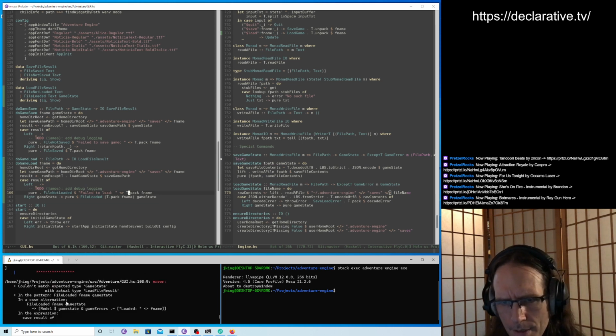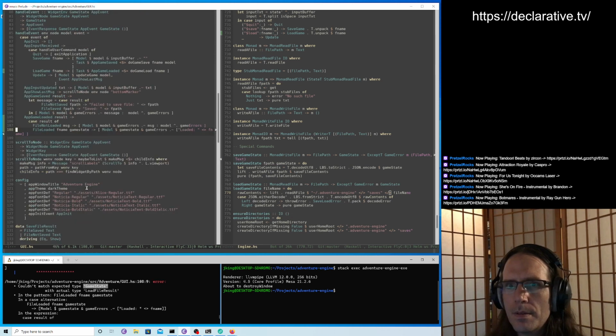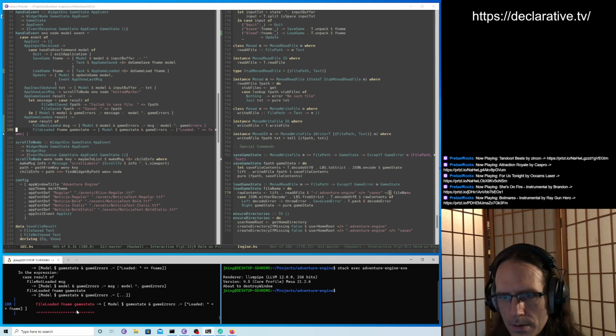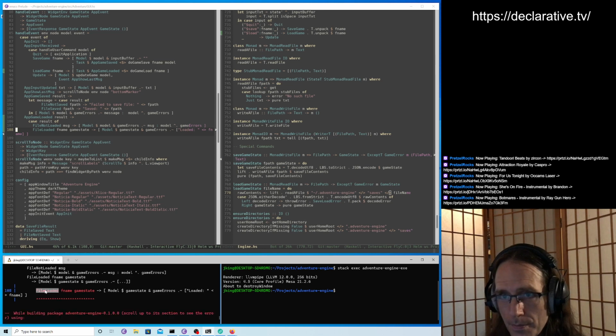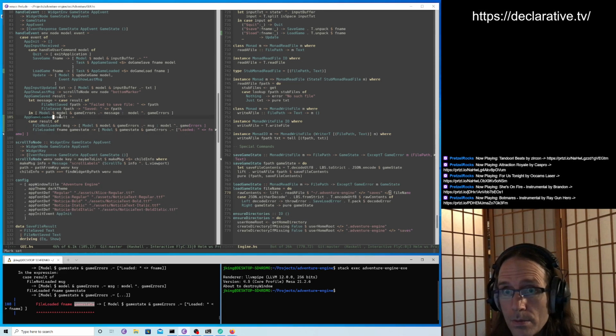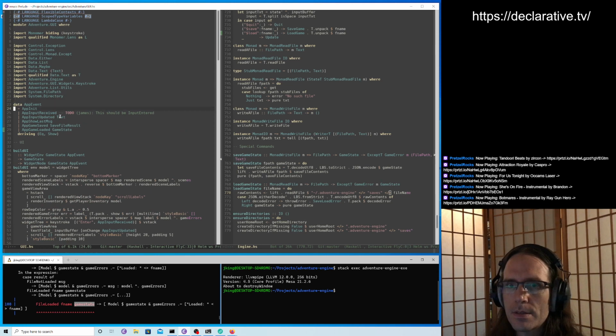Type mismatch error here. In the pattern, file loaded, name game state. Could not match expected type game state with load file results. File loaded fname game state. Oh, right. App game loaded needs to be updated here. That's what that is. Load file results. Bang.